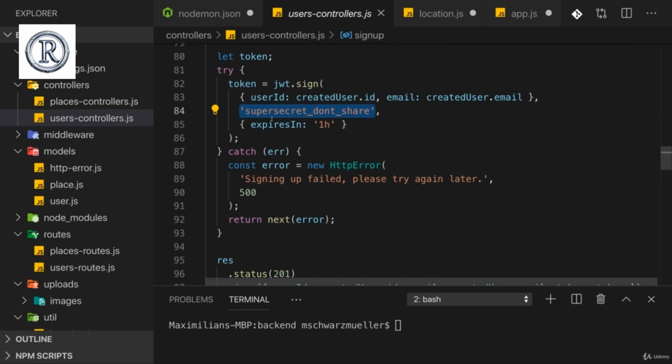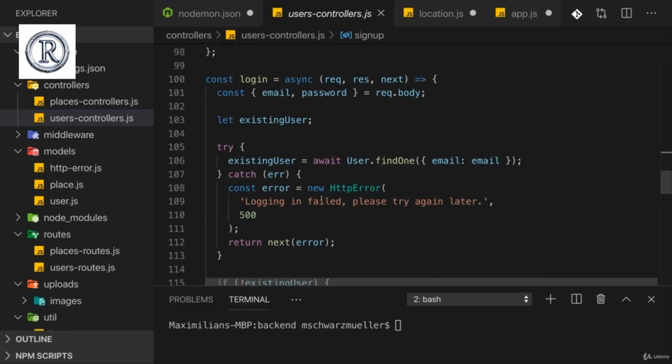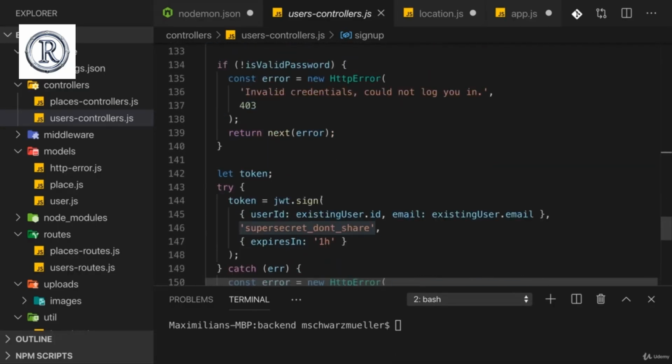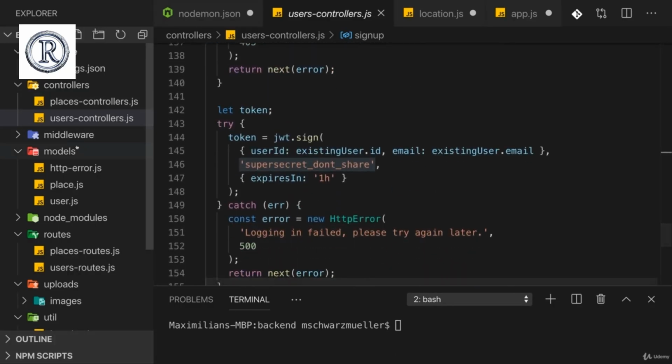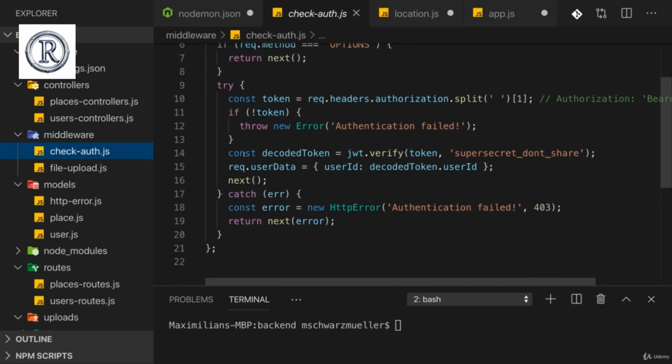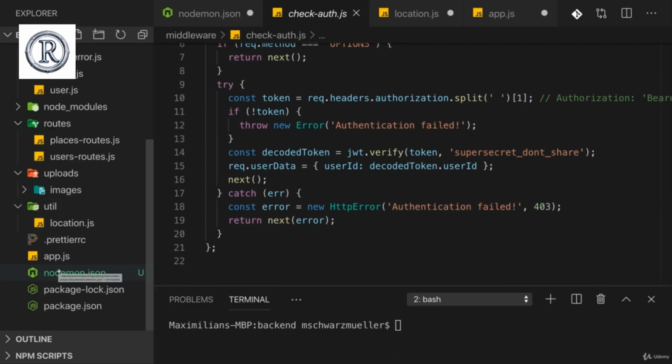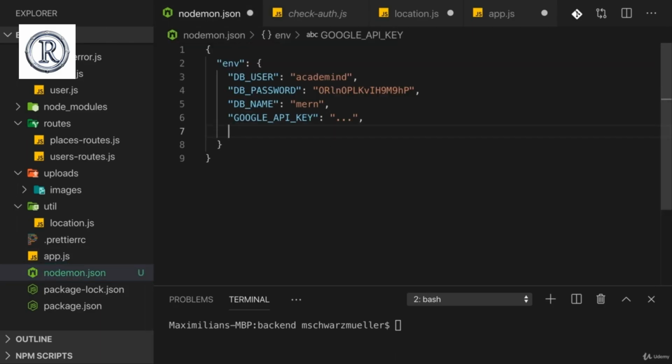Now we can definitely hard-code it into this file like this, but of course keep in mind that we are reusing it multiple times. We're using the same key here in sign up, and then also here in our check auth middleware. Hence, alone from the code reusage perspective, it would make sense to outsource this or to store this in an environment variable.